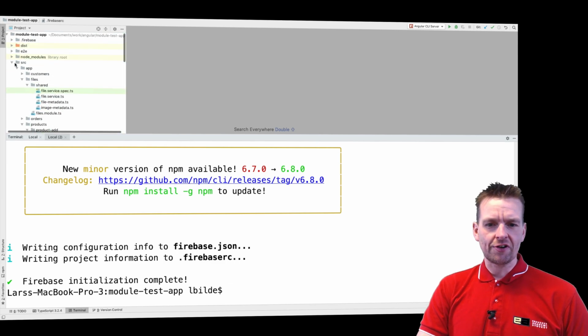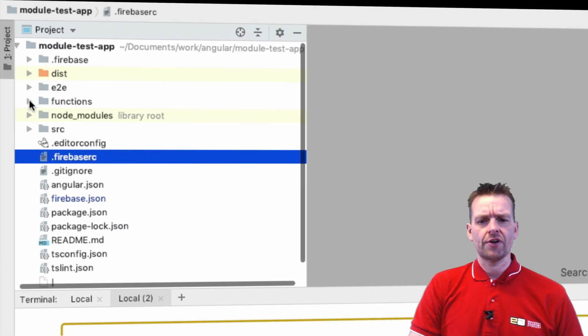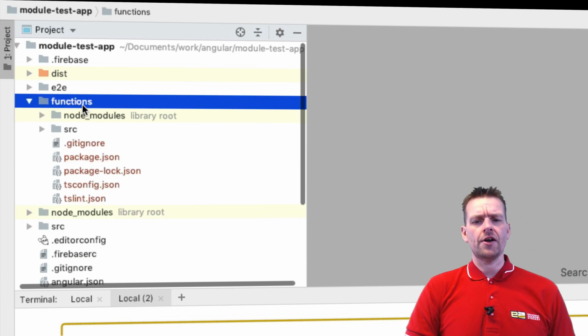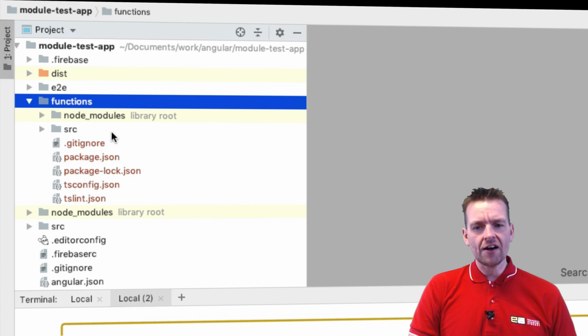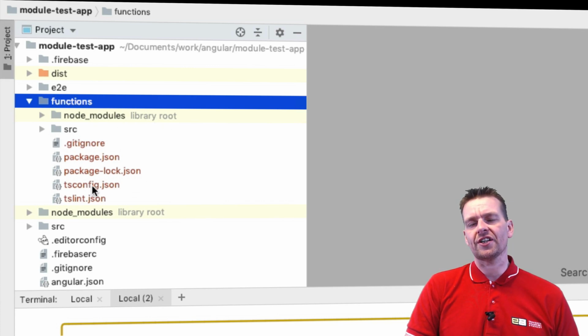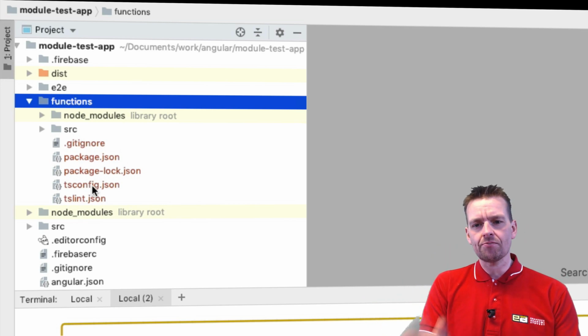So the installation is complete, and we can now actually start using functions. But what did it actually do for us? Let's just have a look over here inside the code. It created a new folder called functions. And under that folder, notice it's its own small Node.js project. It has nothing to do with the Angular project, actually.